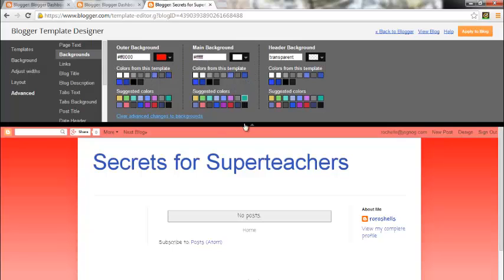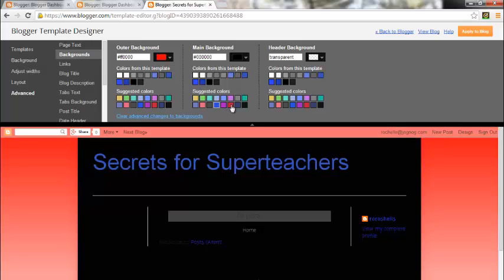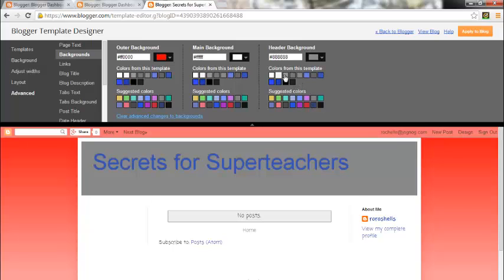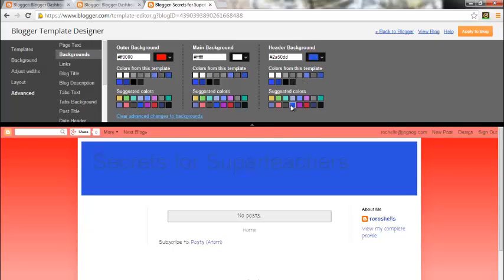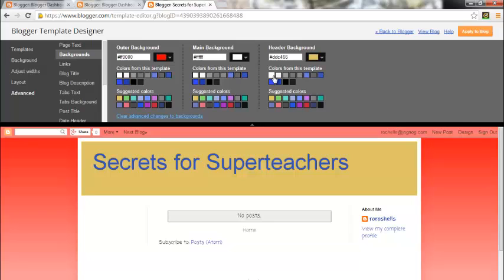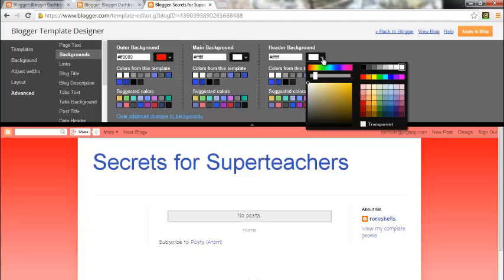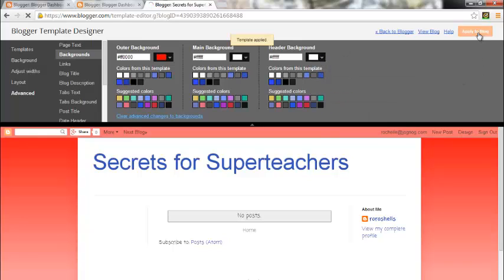The main background is the background for your entire post page or post area. And you can see as I click here, it will change. And I'm actually going to stick with white for that one. Your header background will change the color of your header, and I'll show you how it does that. And I'm going to actually keep my header background white. Again, if you click here, you can see the whole rainbow of colors. And then every so often you want to click Apply to Blog so that it saves it for you.